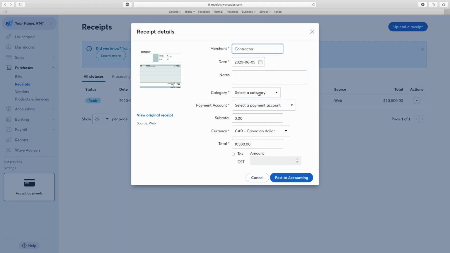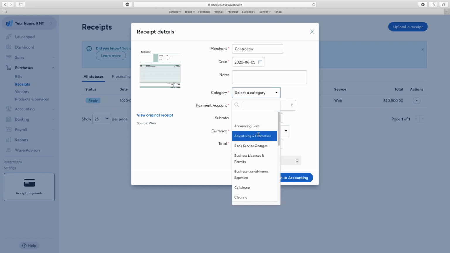And then when you come down to category, select a category. What's interesting about Wave is that none of your asset accounts are going to show up here. So you'll see here the leasehold improvements account that we created doesn't show up at all.